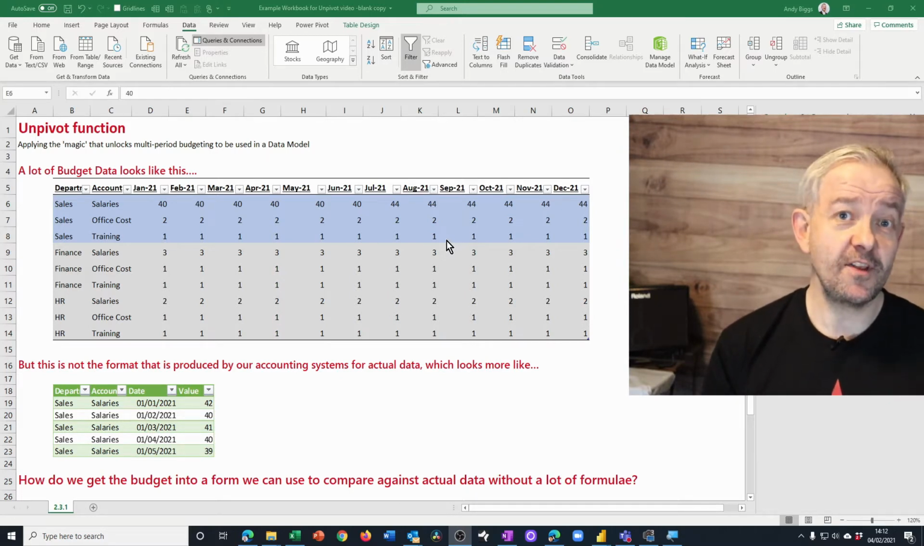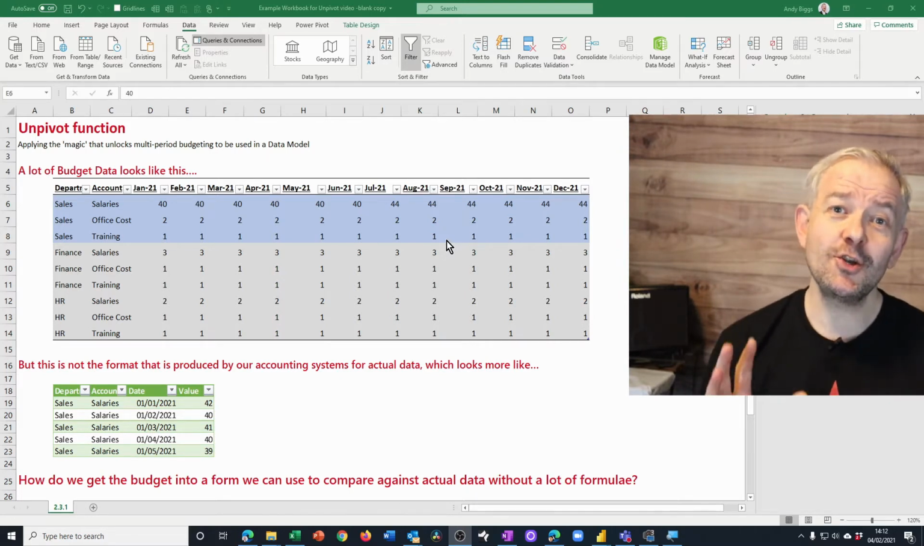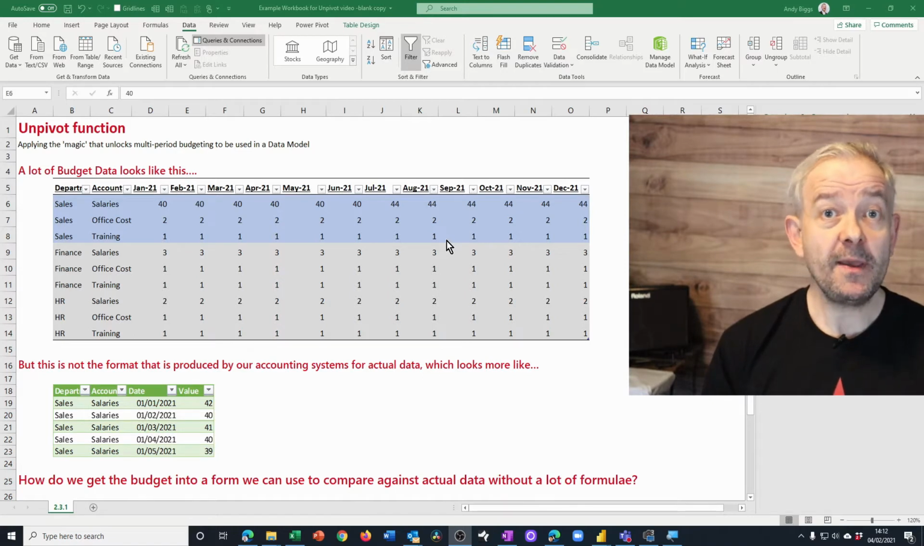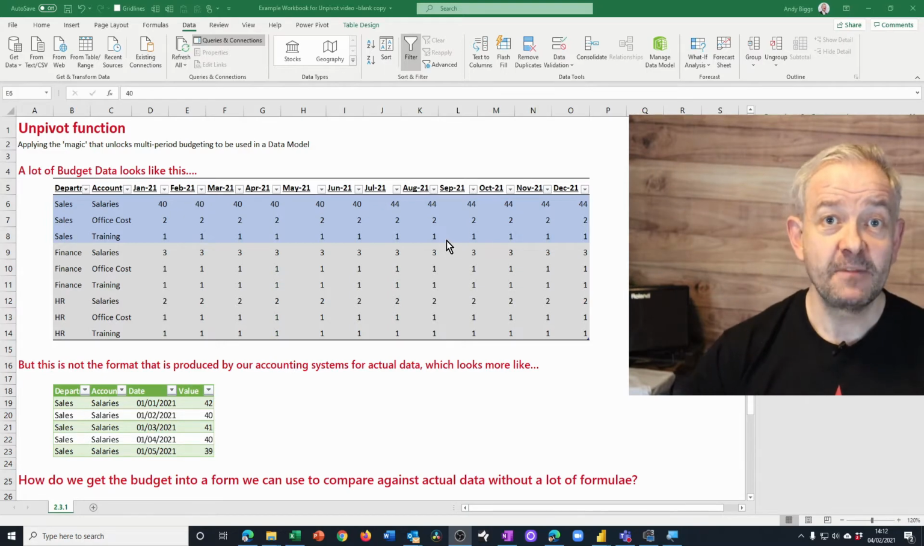But Microsoft, in their wisdom, have included a super piece of magic into the Excel query engine that sits behind Excel, and most people don't know it's here. So this video is just going to show you very briefly how that works. Then you can go away and experiment for yourself and see whether you can save yourself a lot of time in your budgeting. So let's go right in.